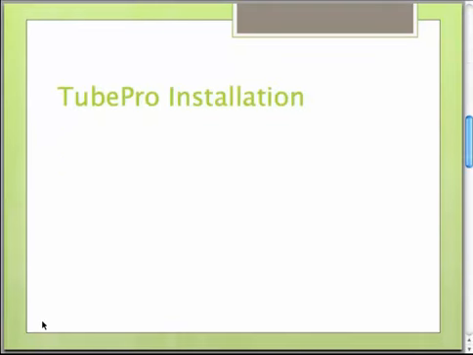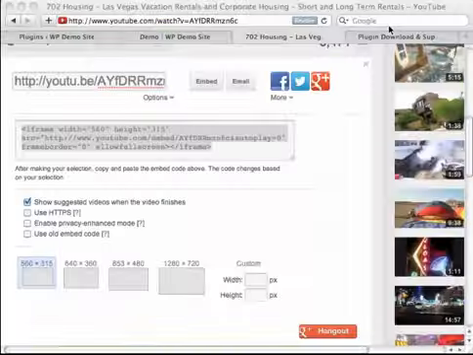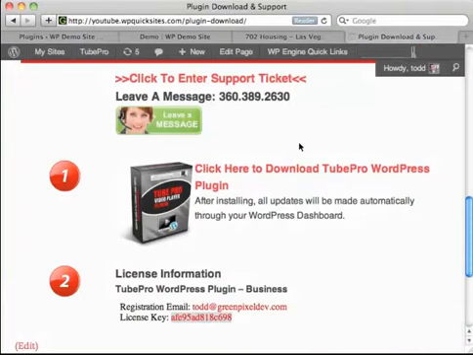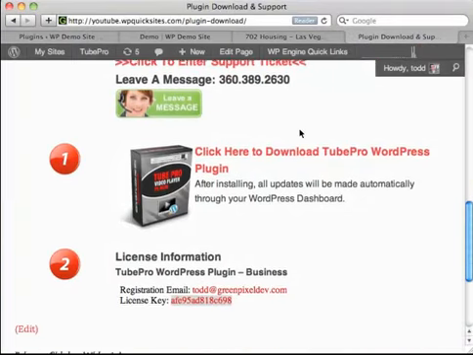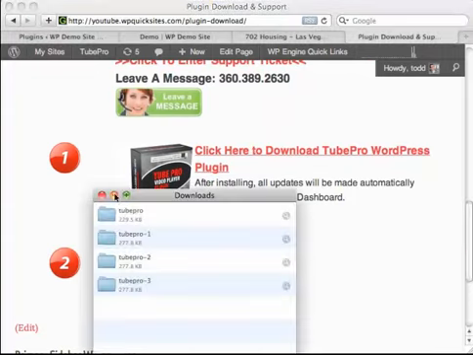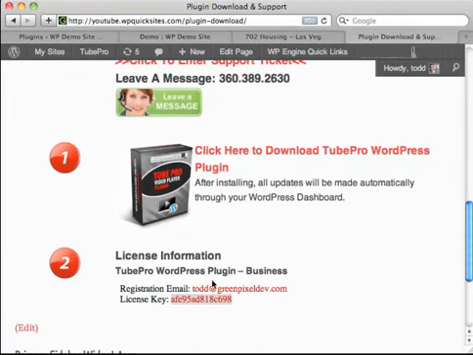All right, installation. Installation looks like this. After you purchase the software, you're going to land on the plugin download page, and it's going to look something similar to this. You're going to click here to download the software, and make a note of this. You're going to need this license key and registration email. This is what you used to purchase it, and this is how you're going to register your software.